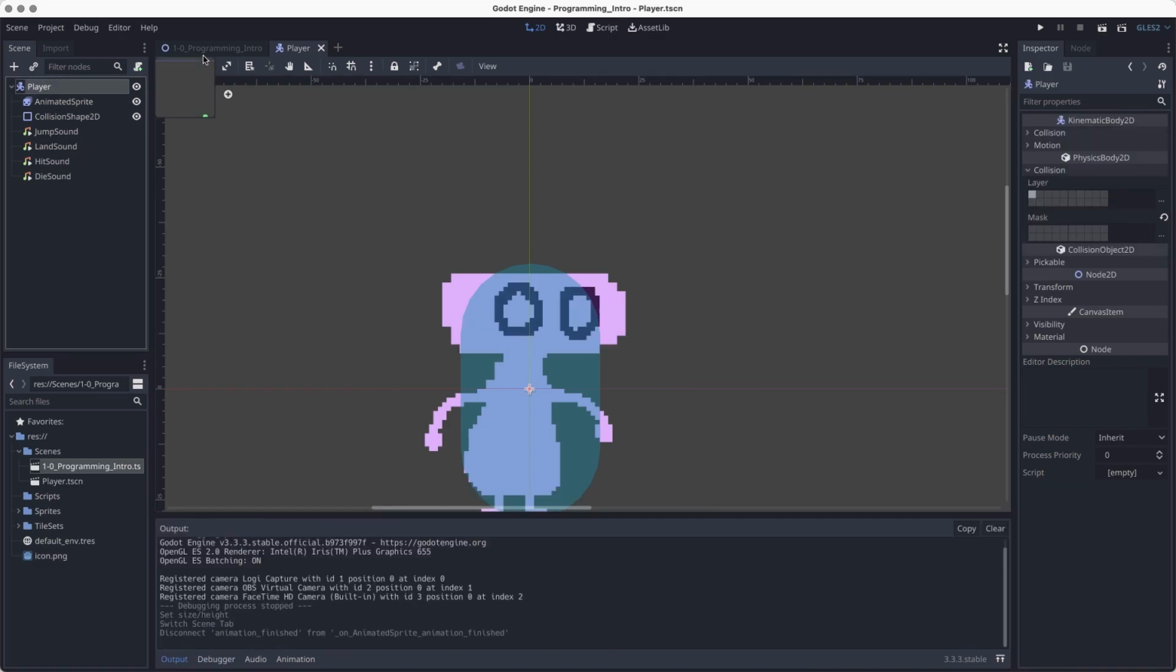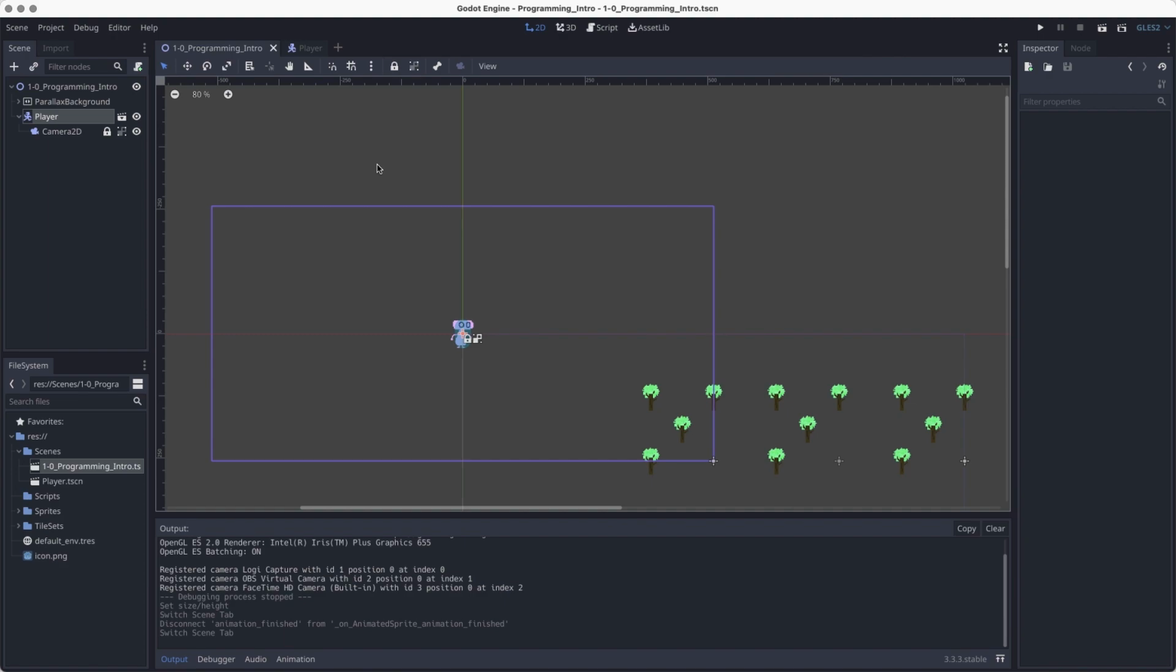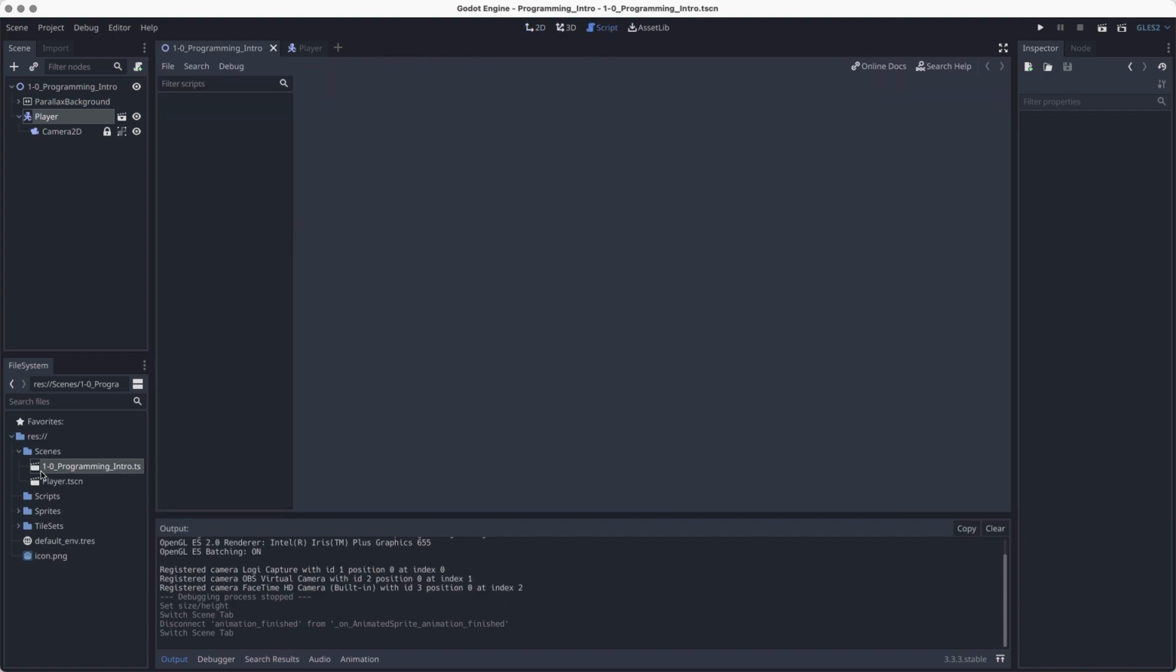Let's go back to our scene, and now we can start working on our script. So to begin scripting, let's go over to the script window. This is where we can create new scripts and write our code.